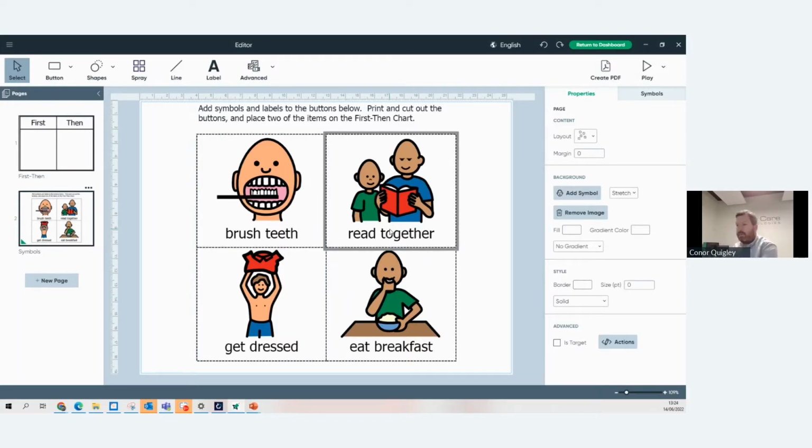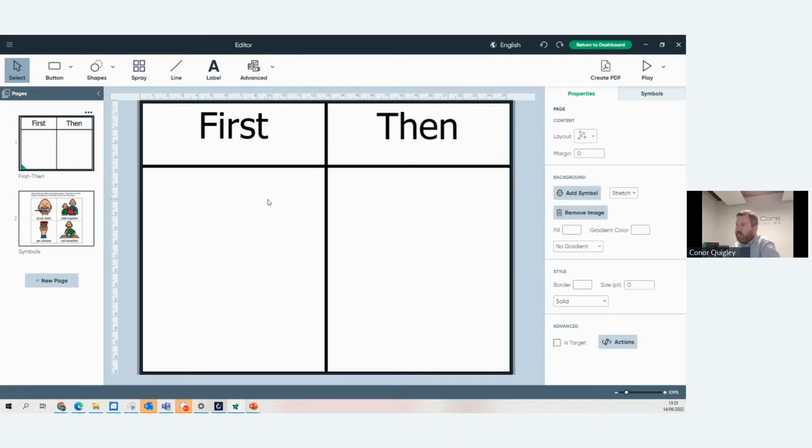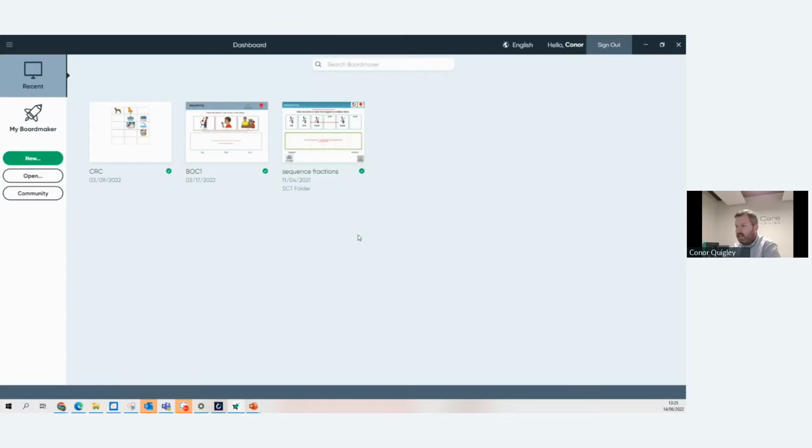and I can then laminate and stick Velcro on the back of them, and I might do, first I brush teeth, then I get dressed. I stick them onto my board here. So if I say, okay, that's the first and then that I might use. So I return to my dashboard. I'm not going to save this.